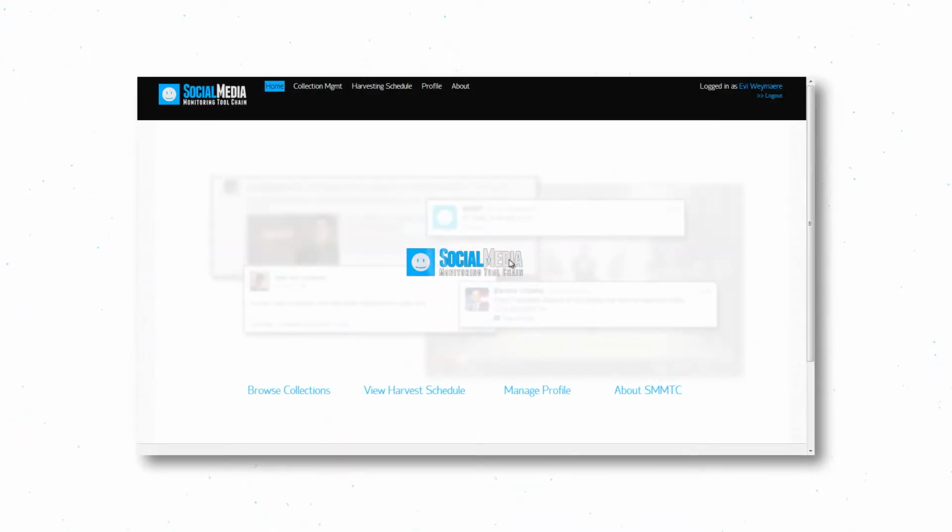Before we start harvesting data, we want to set up our account information. This way, we can associate API keys for the various media platforms to our profile. Note that we only need to do this once, as the platform will remember all keys from then on.